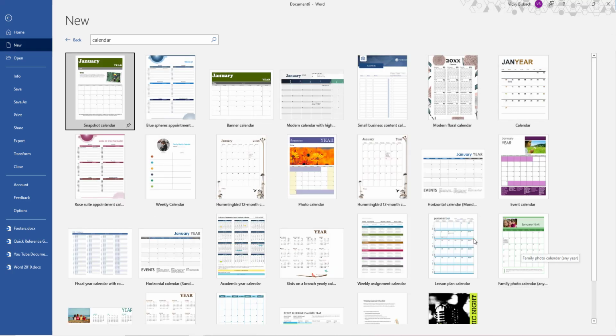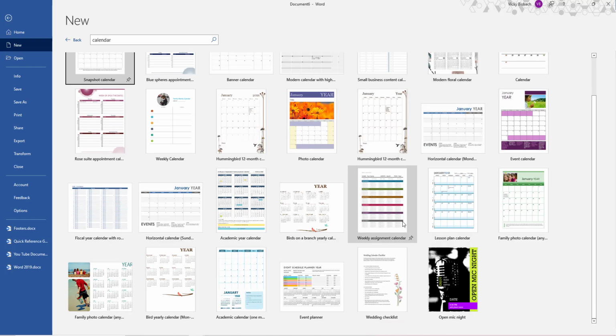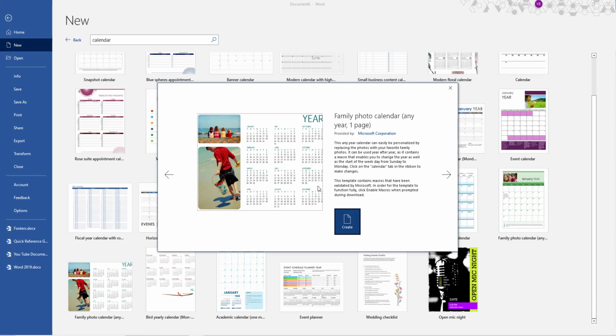Takes me out so I can see all the different calendars that are out here. Let's scroll down and go ahead and do a family photo calendar. Again, once I click on it, it's going to bring it up and show me information about it.